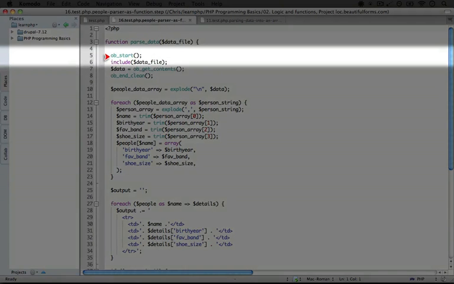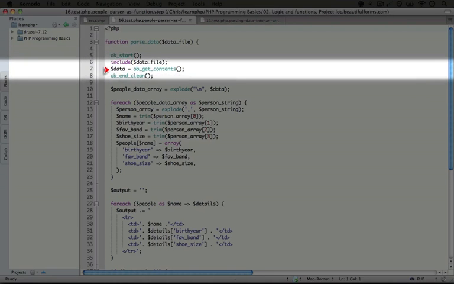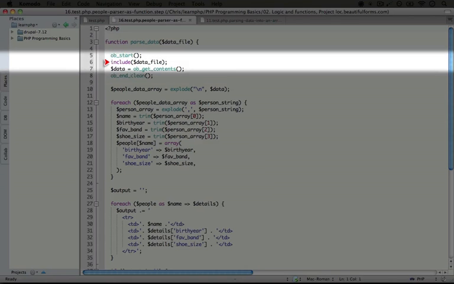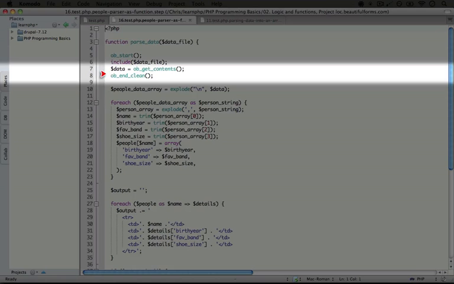I'm going to scroll back up to the top. First of all, we start an output buffer. And what this does is allow us to create some output and capture it into a variable, which we're doing here. So what happens here when we include our data.txt file is that it would normally output it to the browser, but because it's in an output buffer, we can capture it into a string using ob_get_contents.